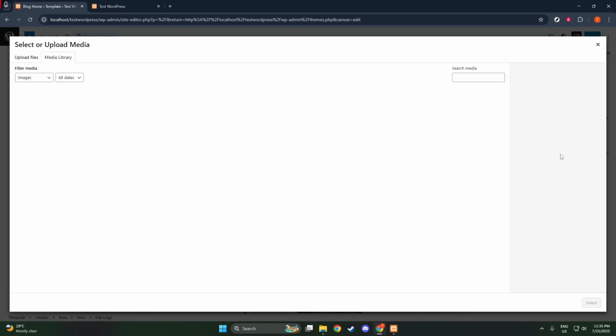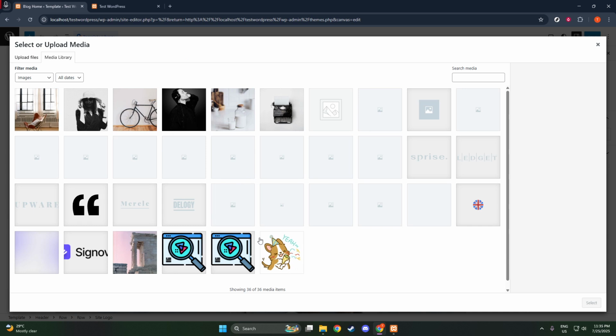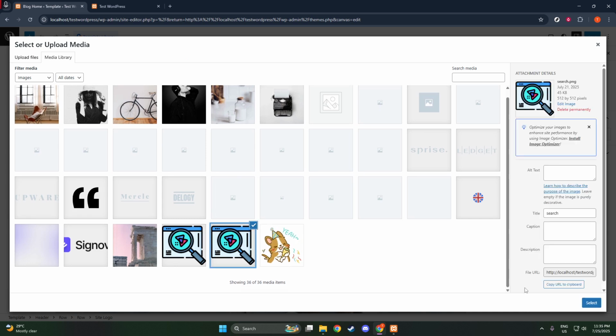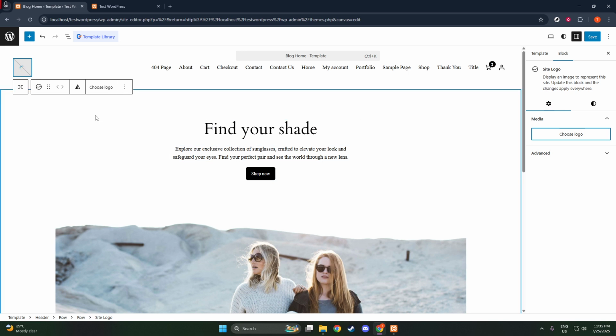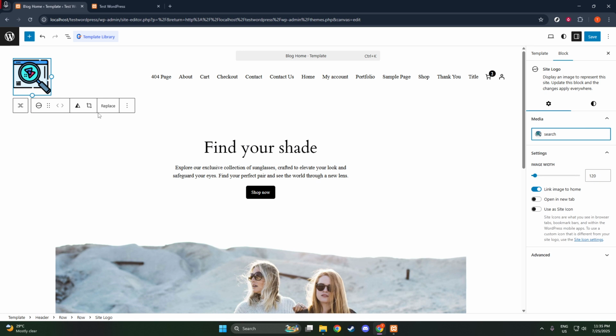Here comes the exciting part. Look for the option that says Select Logo. If you already have a logo and are looking to update it, this option may say Change Logo. Either way, click on it. You'll be prompted to choose a file from your media library. If your new logo is already uploaded, you can select it from there.